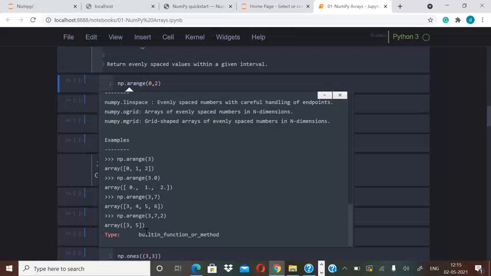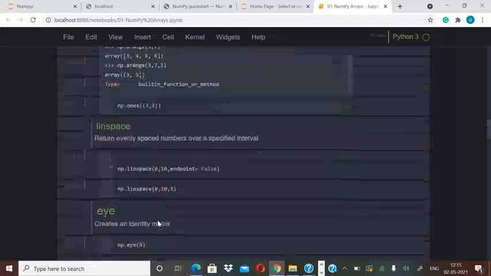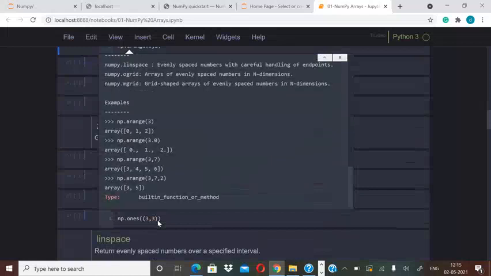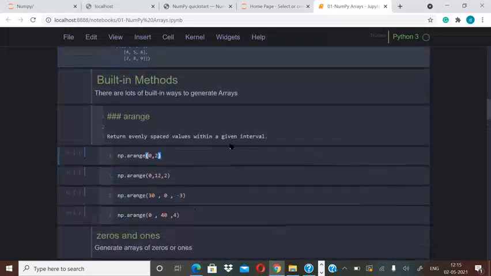Now the next one, we are giving three parameters. The first goes to start, the second to stop, and the third to step. Starting from 3 with step size 2, it becomes 3 plus 2 is 5, then 5 plus 2 is 7, and 7 is exclusive, so it will not be included. Very clear with np.arange.